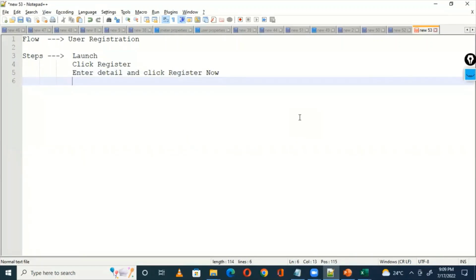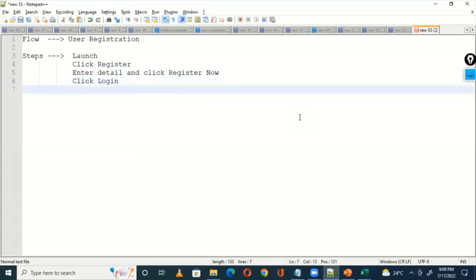Once the registration process is done, you need to verify whether the registration happened successfully or not. In order to verify that, you will click on the login button again. Why? Because you are trying to log in to see whether it is going to happen or not. Clicking on the login button takes you to the login page, where you need to enter the username and password and finally click on sign in.